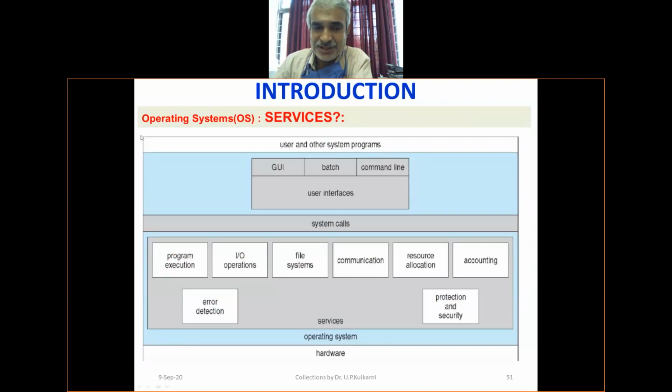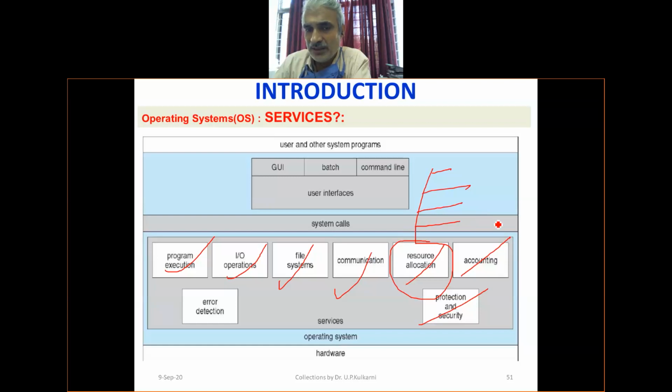So, in general, services offered by an operating system include program execution, I/O operation, file system, communication, resource allocation, accounting, protection and security. Resource allocation includes processor, memory, file system, devices, etc. And error management also it does. So list and explain the various services offered by an operating system. You can list all these things and write 1 or 2 lines for each because it's theoretical stuff.